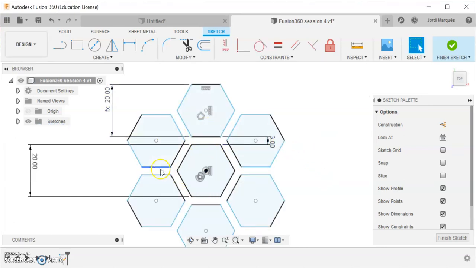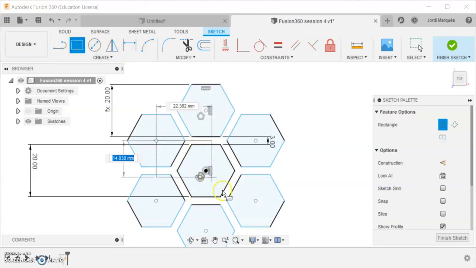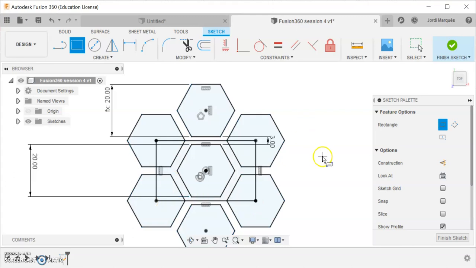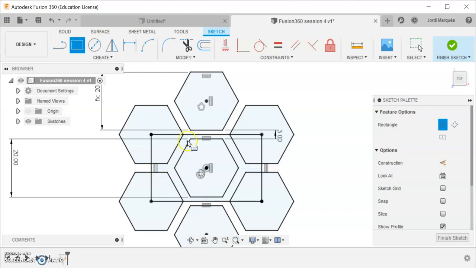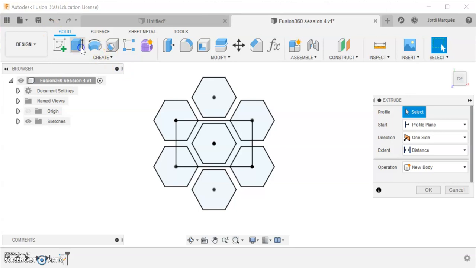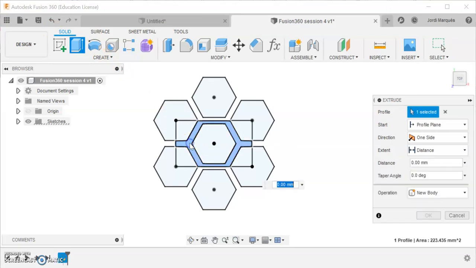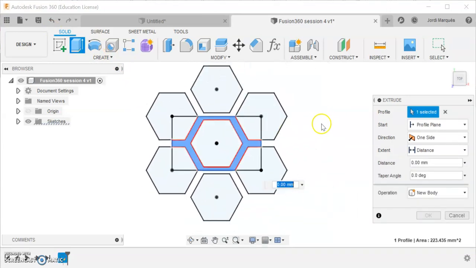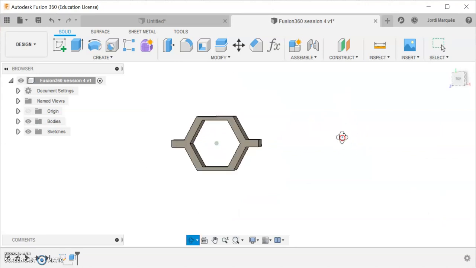Now you see this profile here. In order to have this profile completely defined, we're going to create a rectangle. And now we have everything in black. So what we're going to extrude is this body that you see here. Finish sketch, and then we go to Extrude and select this face. How much? 3 millimeters, for example, or 5 or 6, whatever you want. So now we have this.